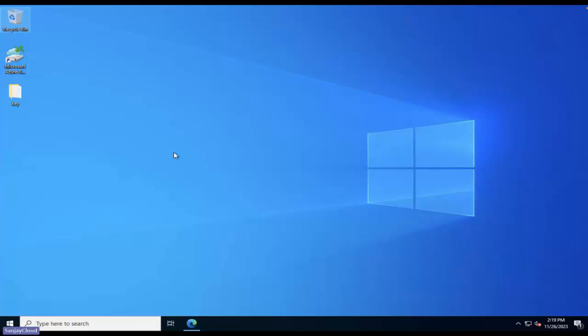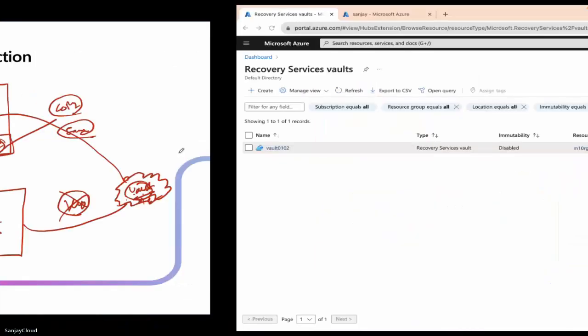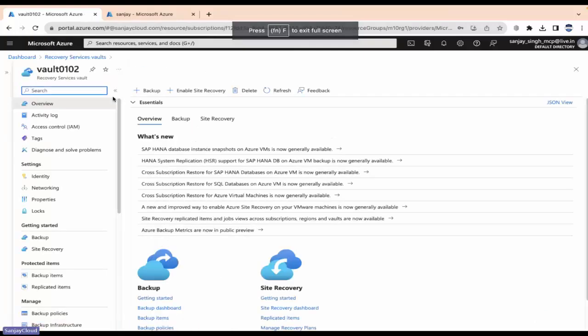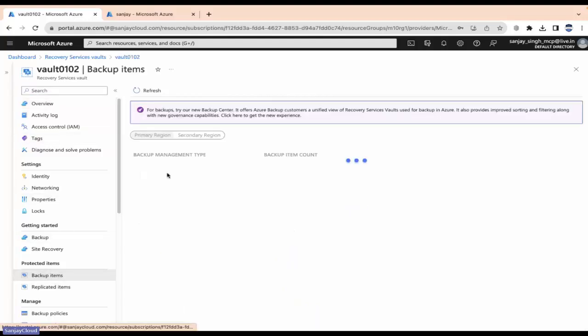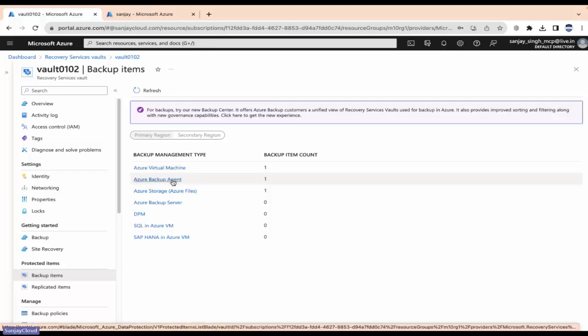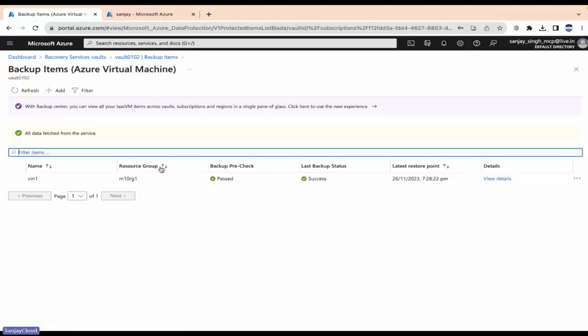Next option, let me go back to my portal. Let me go back to Vault and let me check my virtual machine backup. So backup items tab. Now we have three backups here. Azure virtual machine backup, backup for on-premise, which you can see here as backup agent, MARS agent, and backup for file share. Let me go to Azure virtual machine where you can see backup is completed.